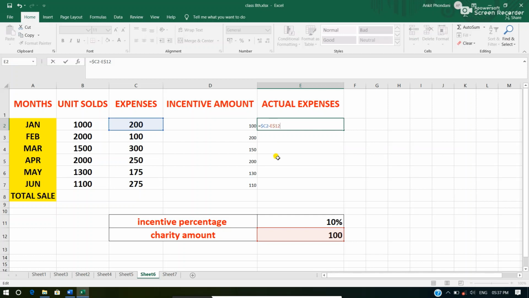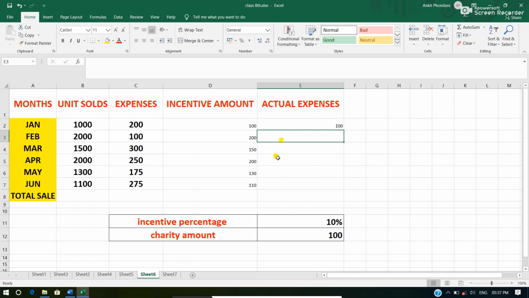Now press the enter key. Observe here, this is 100. 100 is the value of the charity amount, and 200 is the value of C2. So now the actual expenses is 100. Now just copy this formula into the next cells, and observe the change here. Here we will get the results. These are the actual expenses displaying on the screen.